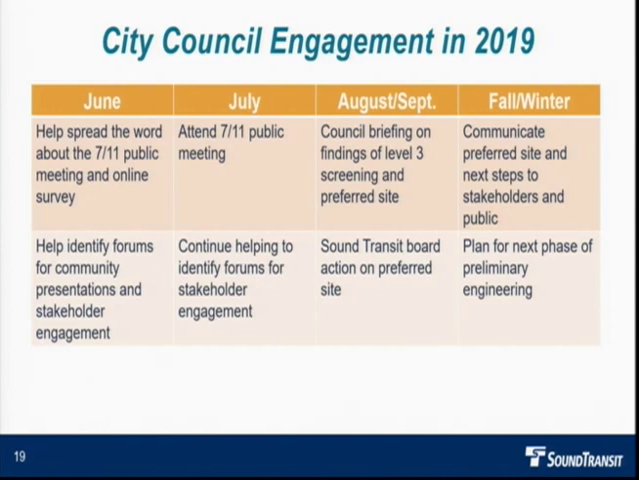Our Sound Transit Board will be making the preferred site decision, but we obviously want to hear from you about whether that preferred site is going to work. So we will be here again to get more information from you. And then hopefully by the end of this year, in the fall and winter, we will communicate to the public what the preferred site will be, and we'll move forward with actually building the park and ride.